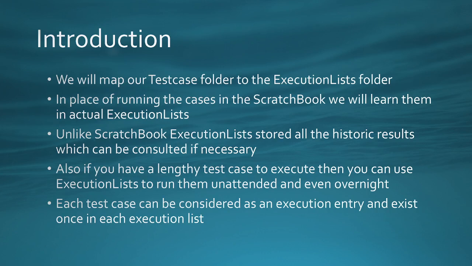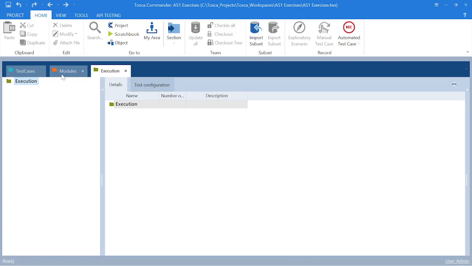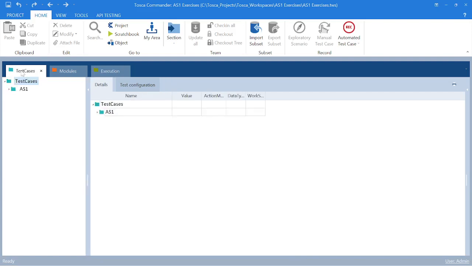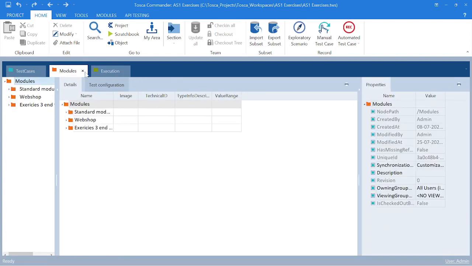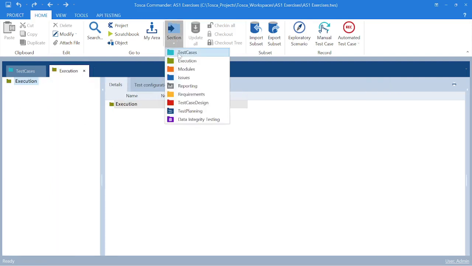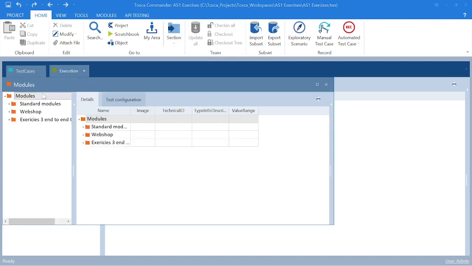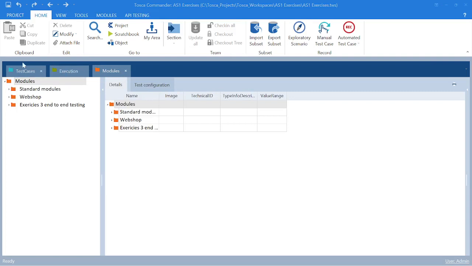Now we will go to our Commander and we will see how it works. Okay, so we are here now, and you can see we have the test case folder, module folder, and execution folder. For now, as we do not need modules, we can cancel it. Whenever you want it, you can go to section, click on module, it will come, and you can drag it and place it here, and it will align.